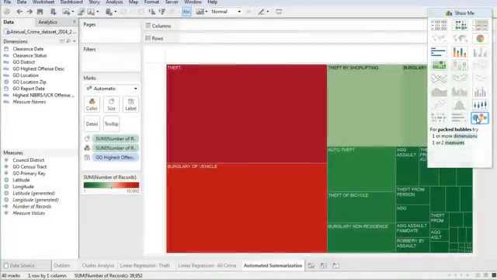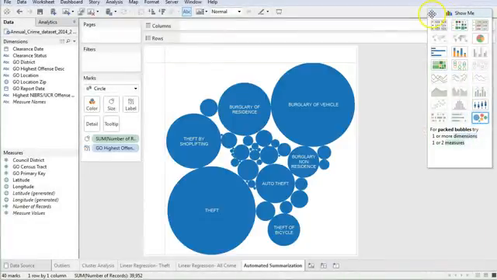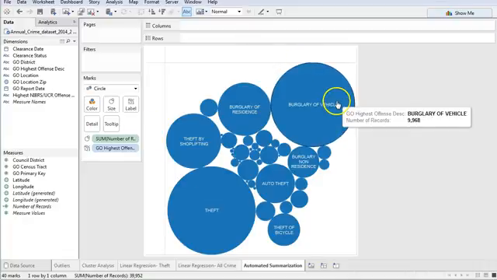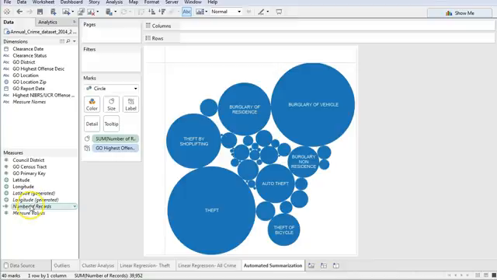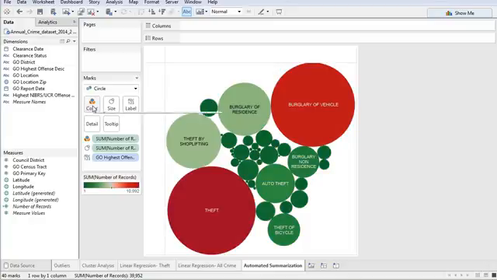Another useful way to show this data might be by using bubbles. If I click this icon right here under the Show Me menu, it's going to convert the graph into this type of a layout. And we can add a little bit of color to this by grabbing number of records down from measures and dragging it over into color. And now we have the same color scheme that we had under our tree map.